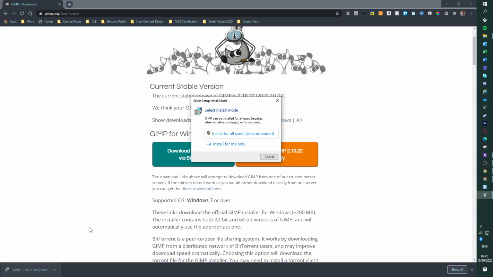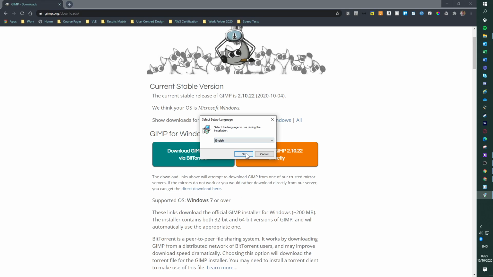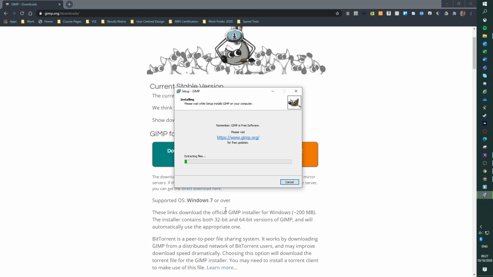So as I say, it's not as feature rich as Photoshop, but it will do for what we need to do in this course. It is a very good bit of free software. So I'm going to install for all users. Click on yes. Language English, click on OK. And click on install. And this will take a wee bit of time.